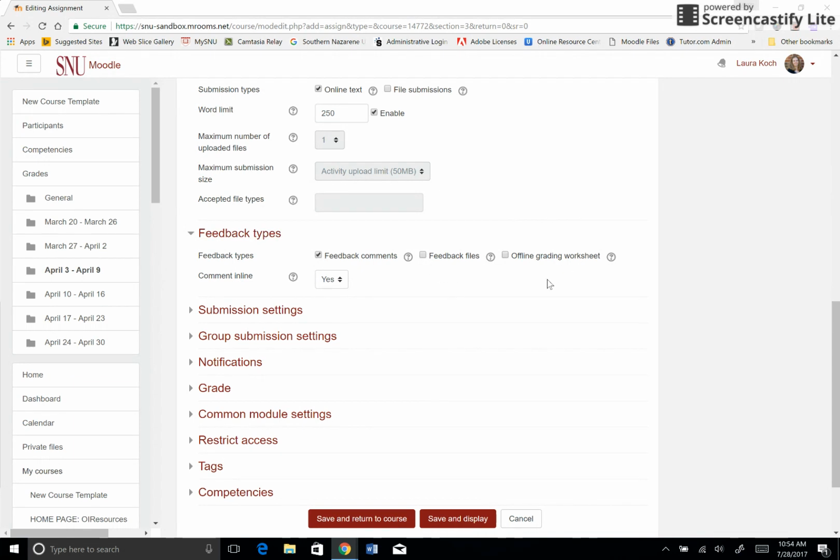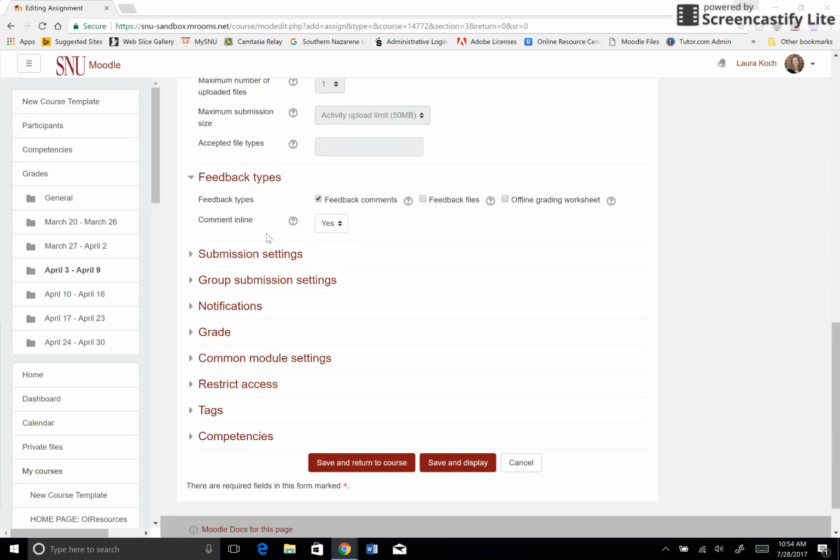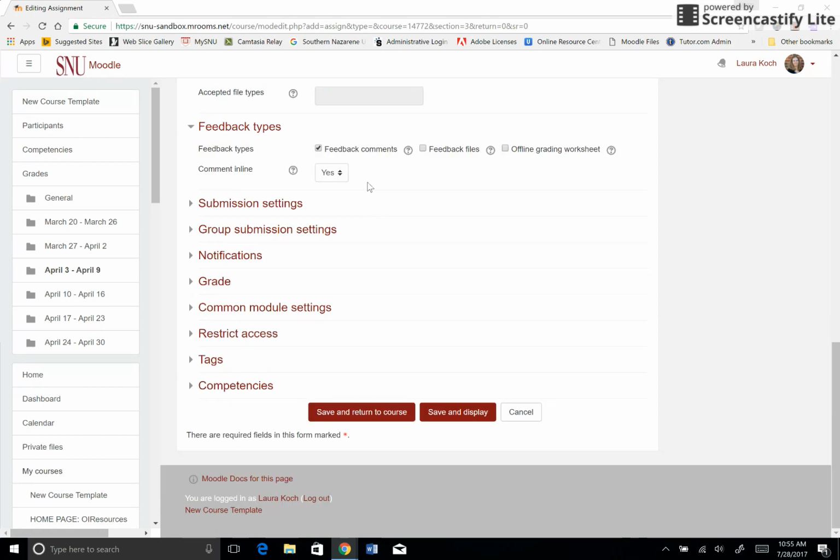You can also do an offline grading worksheet if you have a rubric that's not embedded in Moodle that you want to upload. You can mark that. Comment inline allows you to comment on their submission. So I usually leave that yes, because I'll show you that in the grading video.